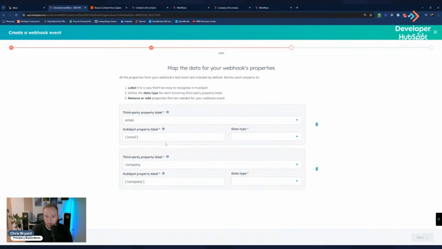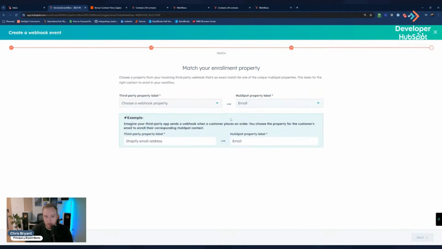I hit next, and now I need to go through and map those different values inside that JSON payload to say this field is this and that field is that. One thing to note inside of this is you must have either the email address or the record ID. Keep in mind, record IDs are only going to be possible if these contacts already exist inside of HubSpot. So right now, I'm going to map both of these over here as text. And we're going to hit next.